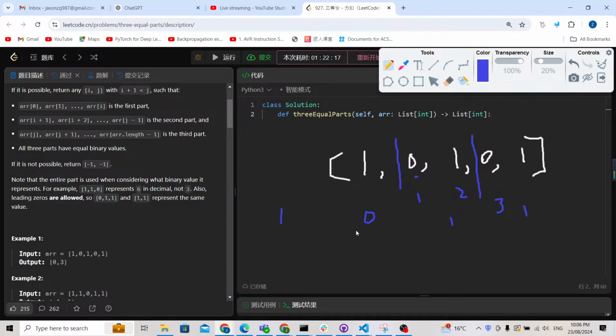If we cannot find it, for example, if we only have 1 and 1, maybe 0 and 0, we cannot split it because there are only 2 ones, so we're going to return -1 and -1 directly. So the idea is: how can we split it? Let's just try to use this first example.